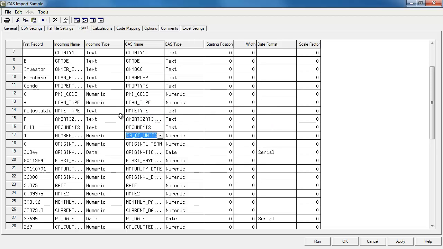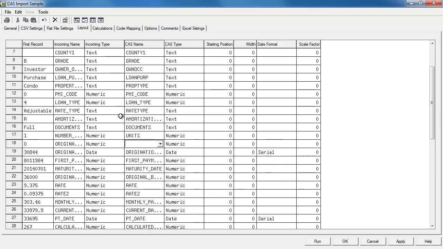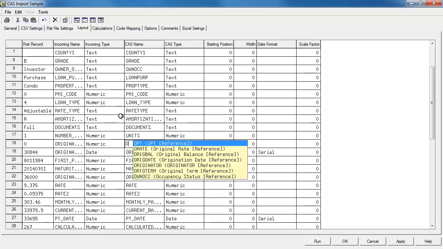And I'm just going to map the field names I think I'm going to use. If you don't map a field name, CAS is just going to make the incoming field name uppercase and separate the spaces in the name with an underscore.